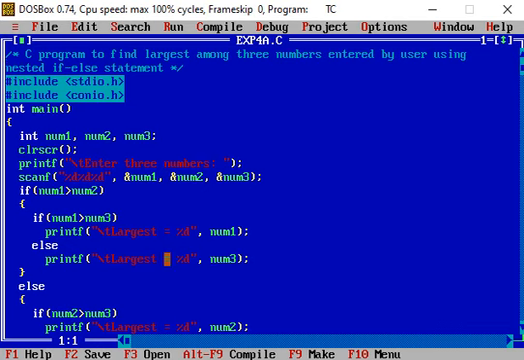So in this way, if number 1 is greater than number 2, condition is true, then in if part, if block, we again test number 1 is greater than number 3. If condition is true, naturally number 1 is the largest number. If condition is false, then largest number is number 3.